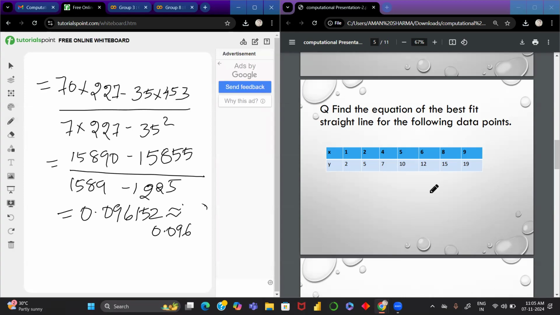0.096. And now we put the m and c values in the equation. y is equal to mx plus c, which is equal to 1.98x plus 0.096. This is the equation of the line.